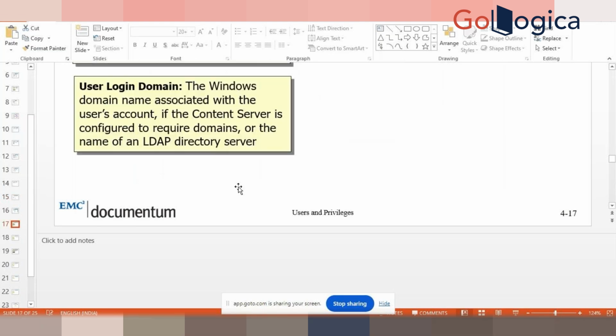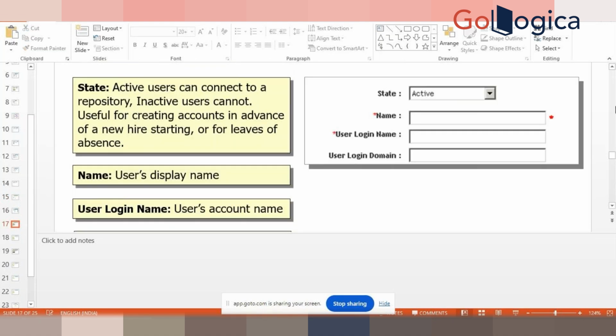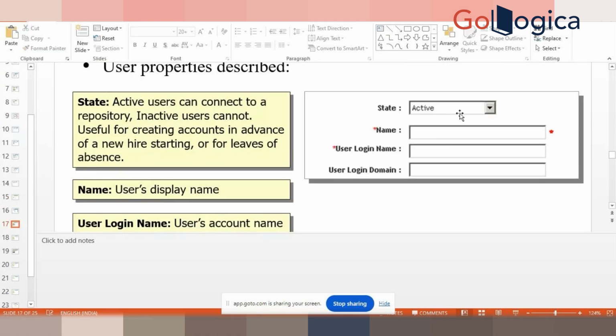Now, as I told you, there are so many options under this state. User underscore state is the name of the attribute at the database level. And then you have many options in the drop down. For example, active means the account is active. Inactive means the account is inactive. And there are different values associated with this active also.